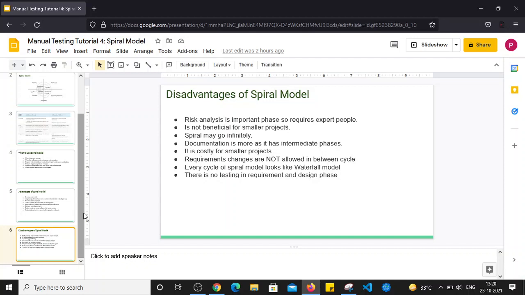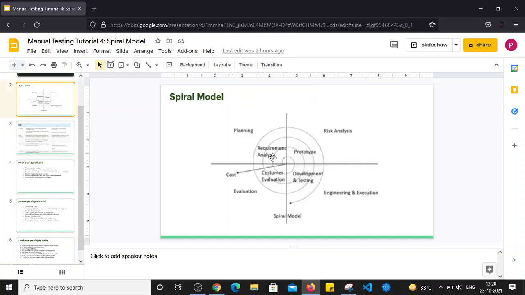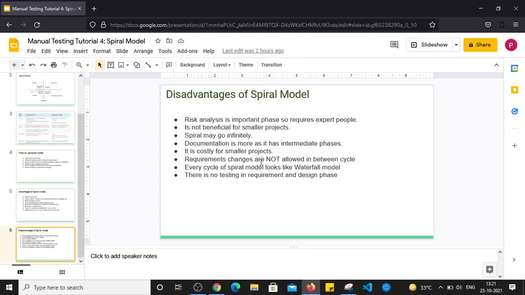Mainly we have seen that in the spiral model, since multiple iterations are involved, it is not ideal for small projects. If the requirements are small, then it is not ideal. For large projects, it is recommended. The spiral may go infinitely. If you see, this spiral might go infinitely. If requirements keep coming, then that spiral will go infinitely. That is again one kind of disadvantage for the spiral model.